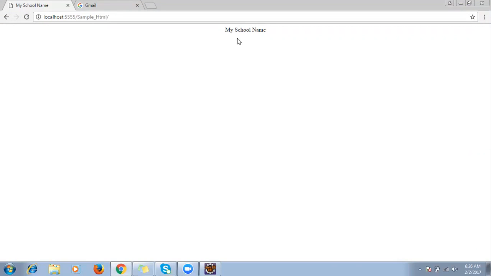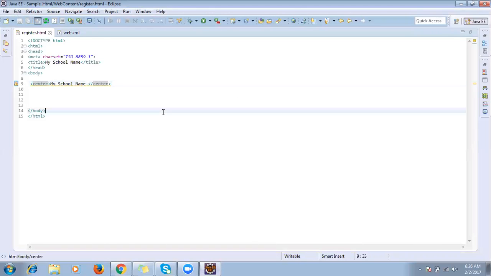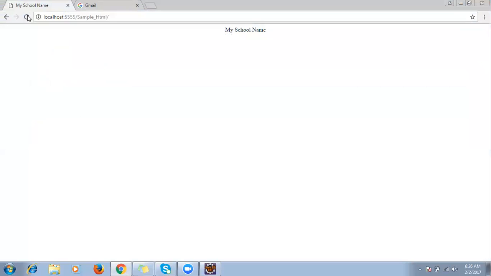And you wanted the name to be a little bigger and all. Say for instance, now you want to give more size. So what do you have to do? There is a tag called H1. What it will do is increase the font size of your content. First I want to display it in the center. After that I want to display it with more size. Okay, H1. So this is fine right now.